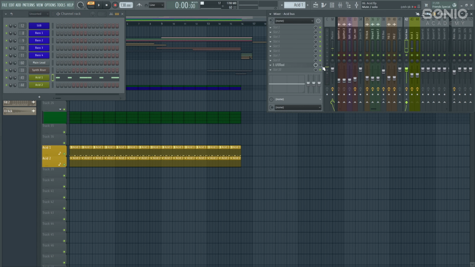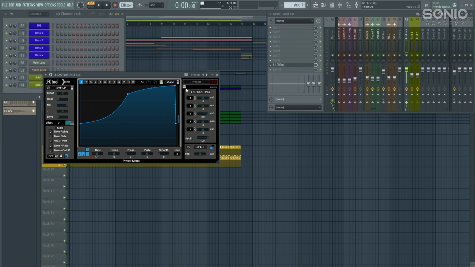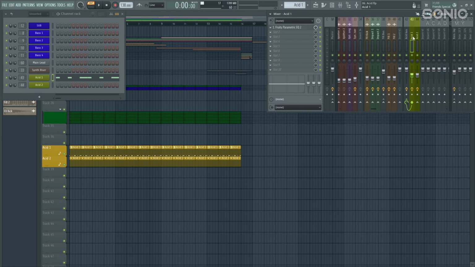Pretty cool. Let's add on our sidechain, the ducking on the acid bus. So I've got the two acid channels set up. They go into an acid bus. Let's put that into the mix. Not much at the moment, really.